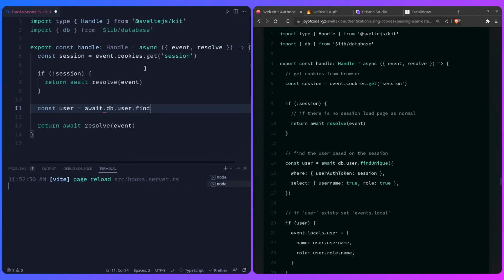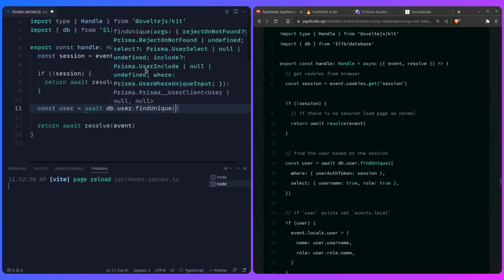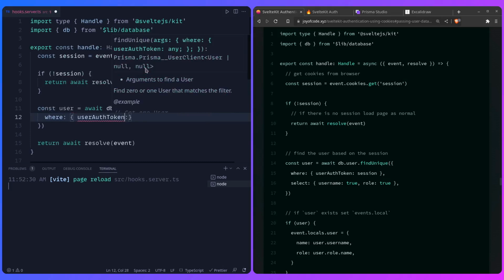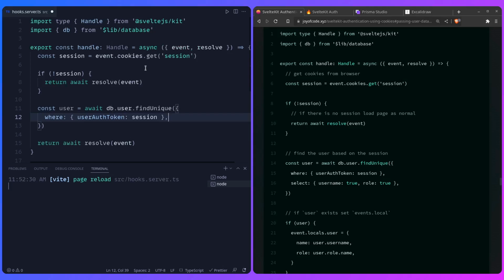I made a mistake here. db user find unique, and we're going to say where. So we can say user of token session. Remember, this is the session that we just returned, and we're going to look that up in the database. That's it. And now, to not return any passwords by mistake. And remember, I said at the start, you can create a separate password table if you wanted to avoid making a silly mistake like this. But don't worry, we're also going to control what we return in the event locals. So you really have to goof things up to return the password to the client.